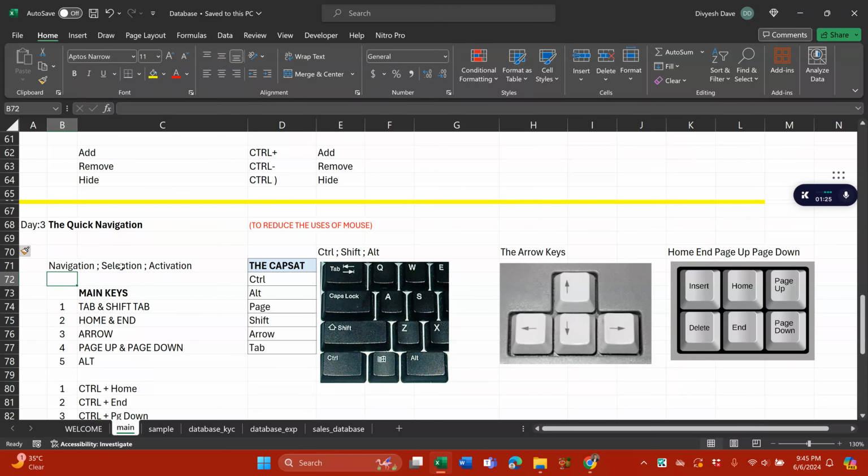There are three things that are important to know: application, selection, and activation. This is how the process works. Now you must learn about the capset keys. What are the capset keys? The capset is like Control, Alt, Page, where Page means Page Up and Page Down, Shift, Arrow, and Tab. These are the five or six major keys that you must know to reduce your use of the mouse and use the keyboard at its maximum.